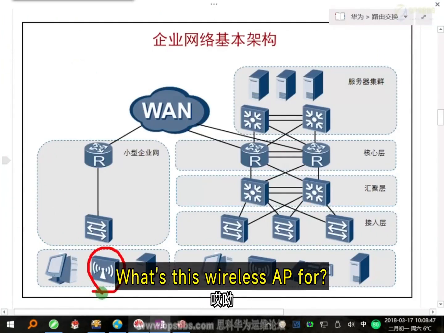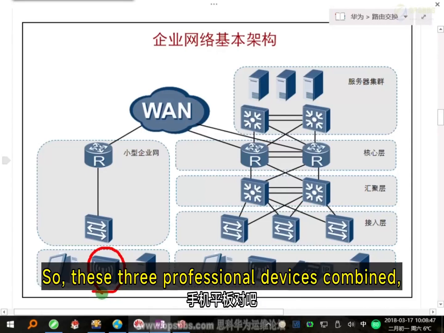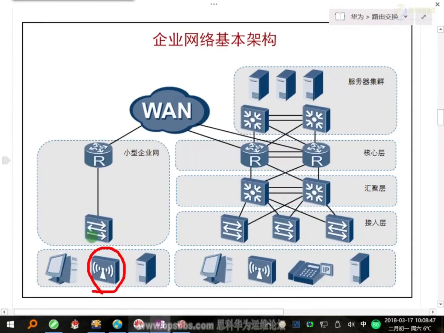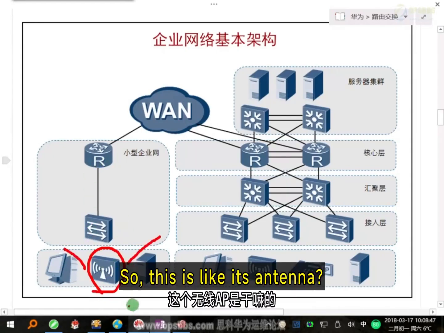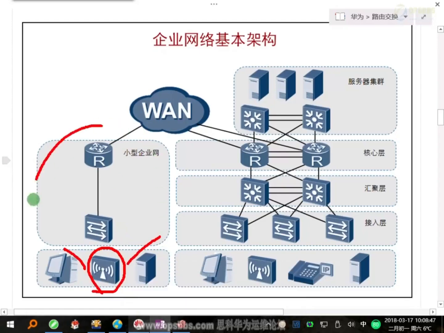What's this wireless AP for? It sends out the wireless signal. So these three professional devices combined make up our broadband router. This is like its antenna. Or you get it now. So this is a small business network.